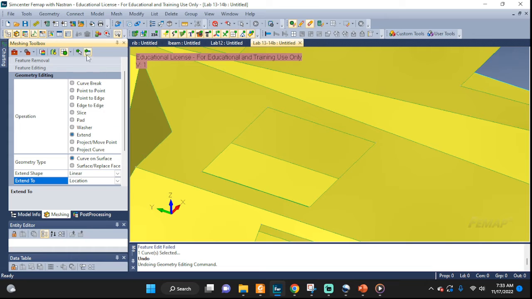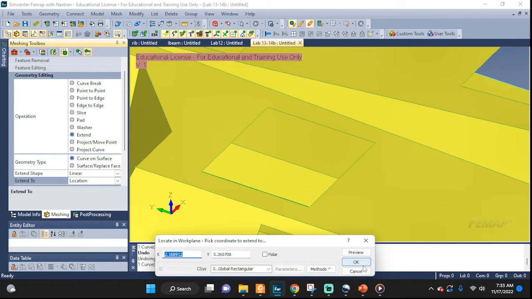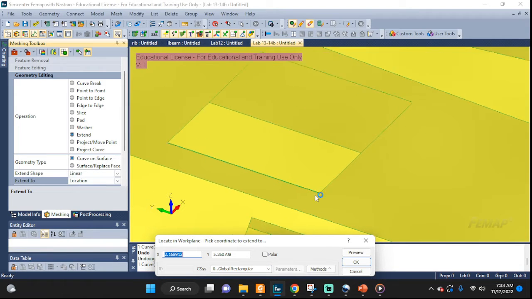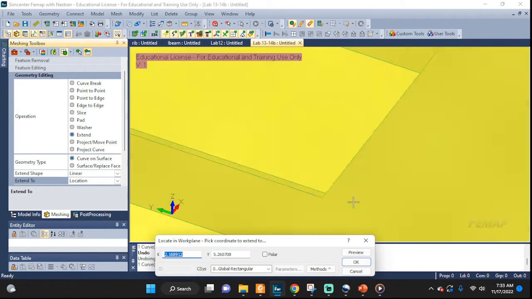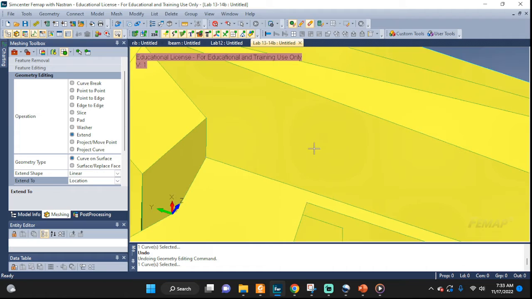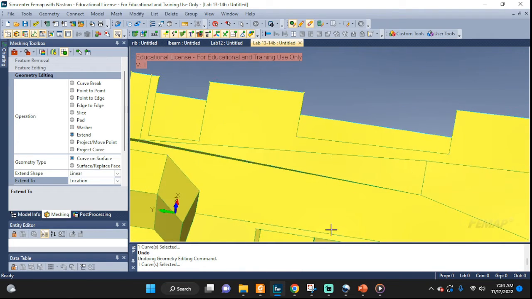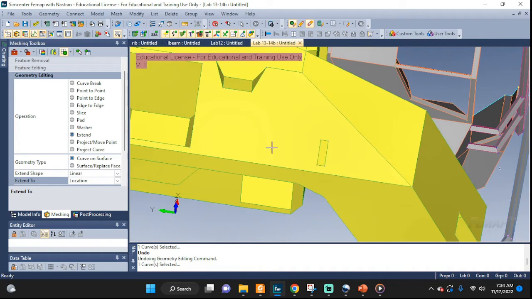Okay, and I'm gonna pick this tool right here. So select the curve. I'm gonna pick this curve. Okay, and extend the curve to pick this location right there. Okay, and bam, goodbye hole, no more. There you go. See, that's how we did it. Let's do the other one.